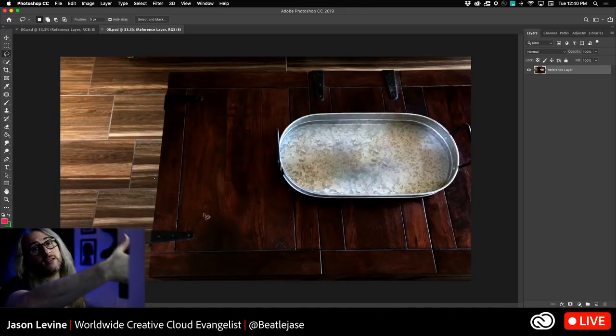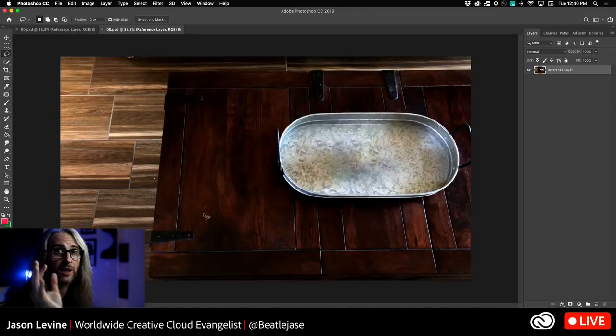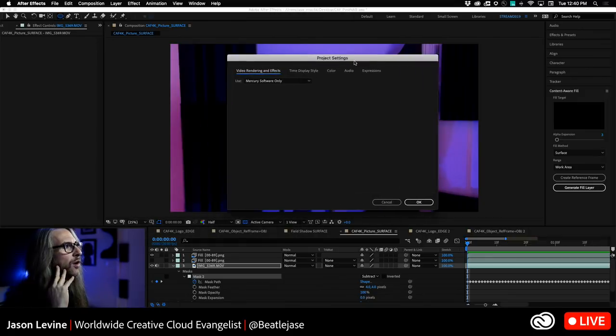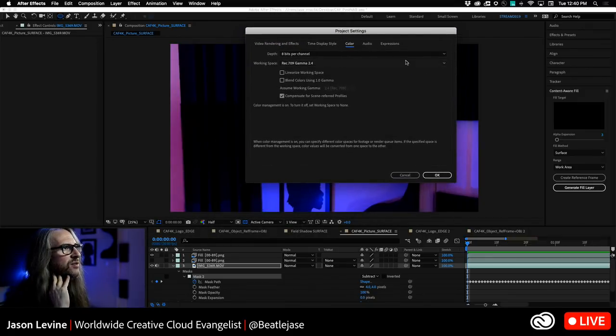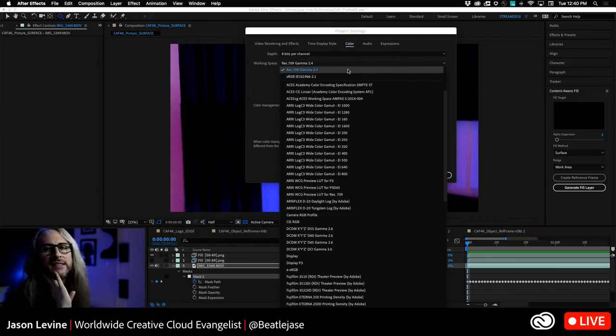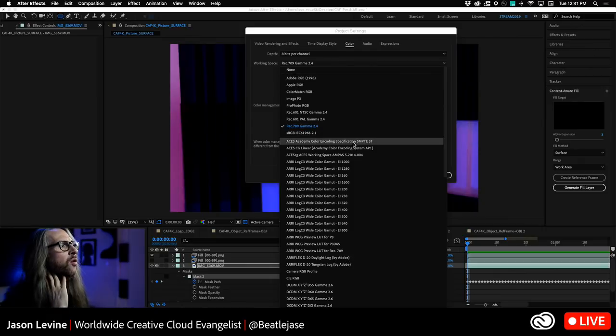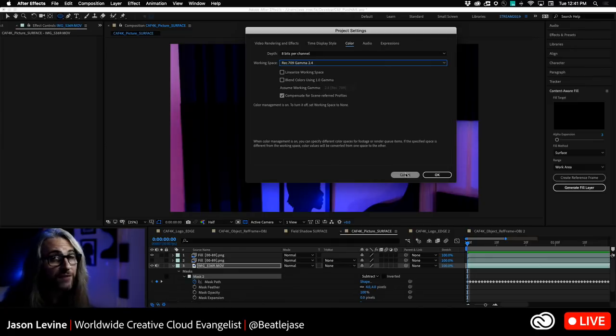So this is what I was mentioning before in terms of color working spaces. You want them to be consistent, right? So very commonly, if you're working in After Effects for broadcast or whatever your project is being built for, you have all these various working spaces. So you can see I'm working in Rec 709 Gamma 2.4. All right. Now, typically I'll have this on none, or sometimes I leave this in sRGB to follow what the default Photoshop working space is, okay?